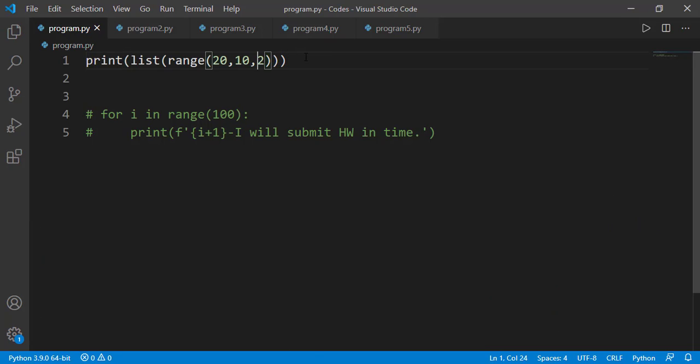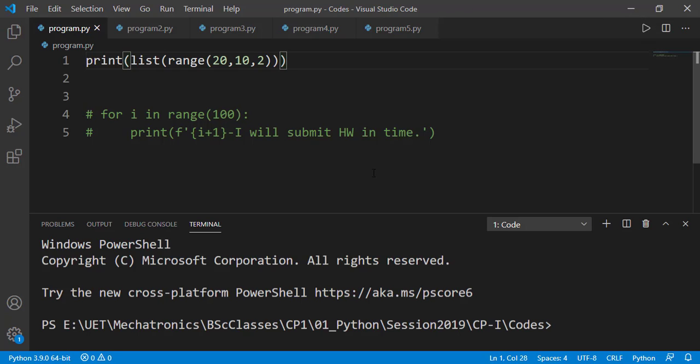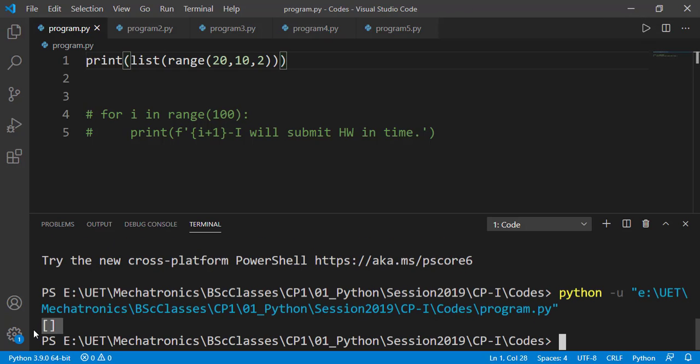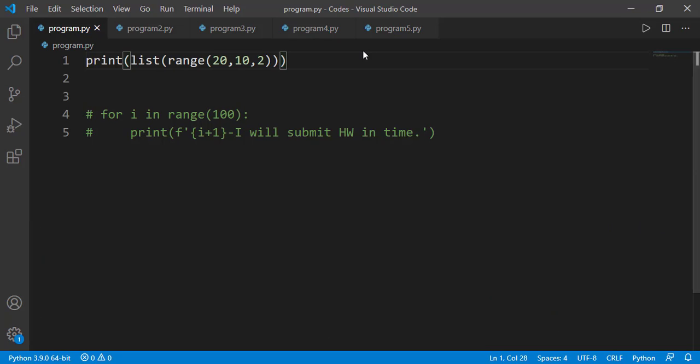Now if I have this kind of a case where I'm saying that the numbers will be starting with 20 with a step size of 2 and they should reach till 10, but it is not possible because for positive step size, start integer cannot be greater than the stop integer. So in this case you can see we have an empty list, which means no number is generated. So that's how we can use the range function to generate different integers.